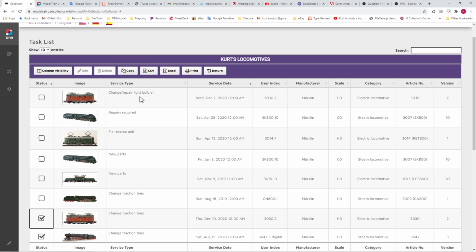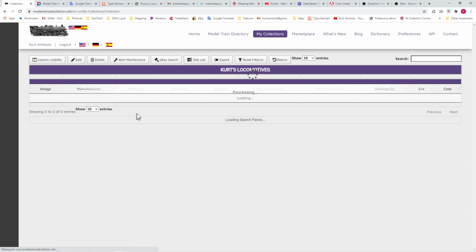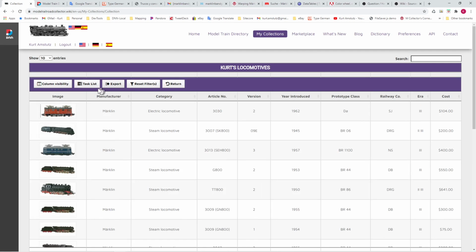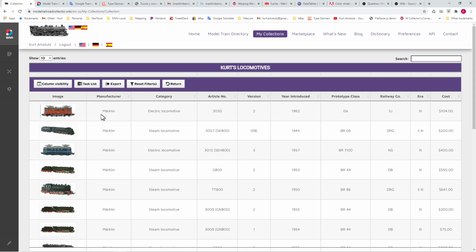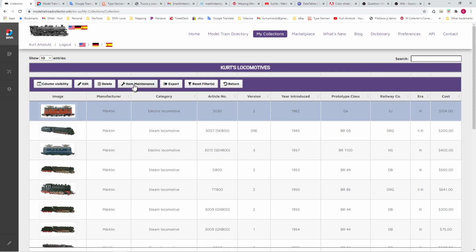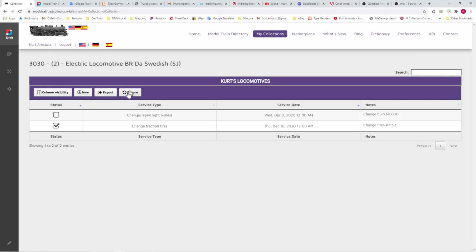So that's the basic concept of the task list and the maintenance list. You have a task list which shows a list of all the tasks that you need to do within this one collection. And if you highlight one of the items in your collection and you select item maintenance, this shows a list of the tasks specific to that one item.